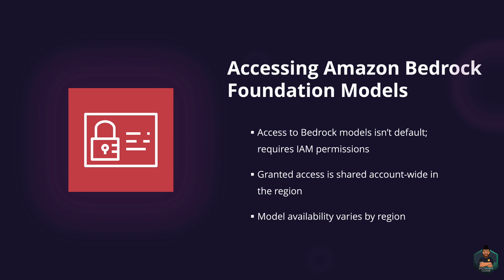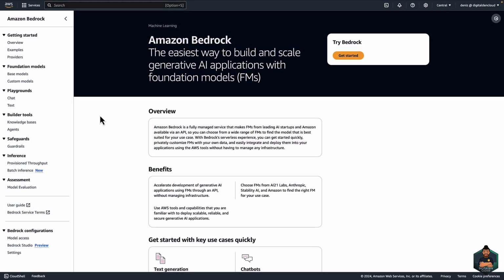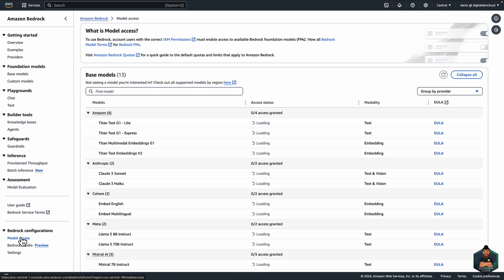To use Amazon Bedrock Foundation models, you must have the appropriate access, as access isn't granted by default. An IAM user with sufficient permissions must request access to these models through the console. Once access is provided to a model, it is available for all users in their account for the specified region. Please note that different AWS regions may offer different foundation models, with US East 1 typically having access to the full range of models. To request access, go to the Model Access page in the Amazon Bedrock console.